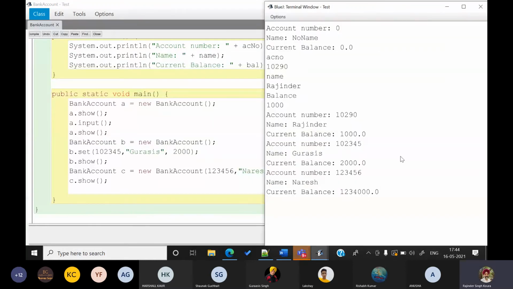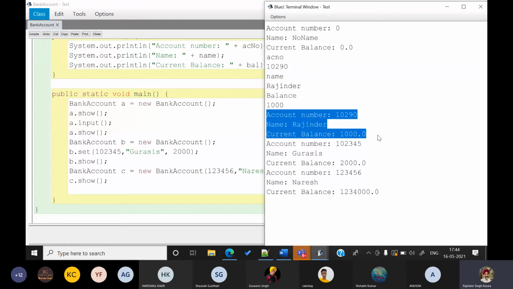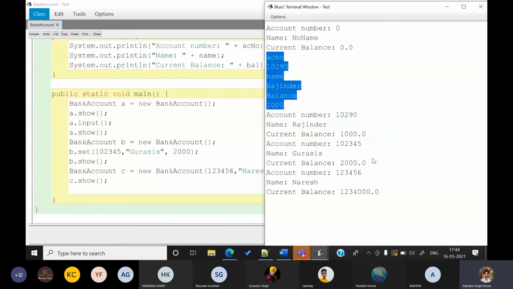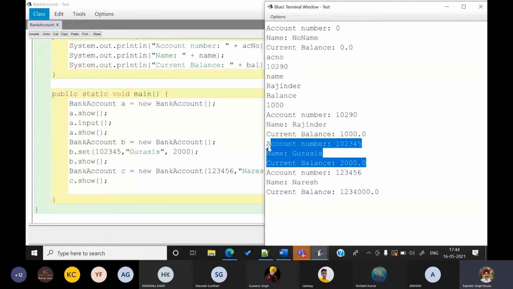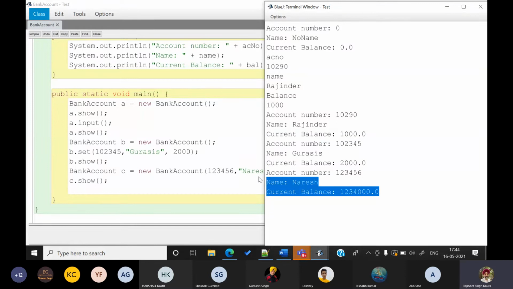Okay, you can see both the things right now. So you can see that this was the effect of A, the input the user gave, which we asked for from here, and this effect was of B dot set function. You can see on the left hand side, we passed it as an argument to the set function. Here we had passed it as an argument to the constructor. Make sense, guys? Yes or no?